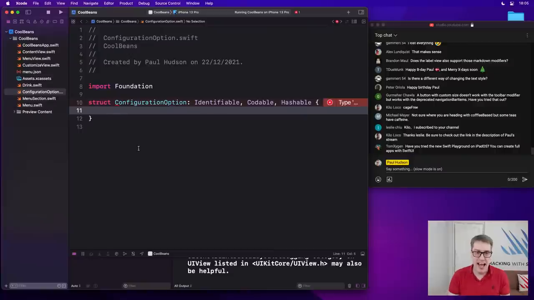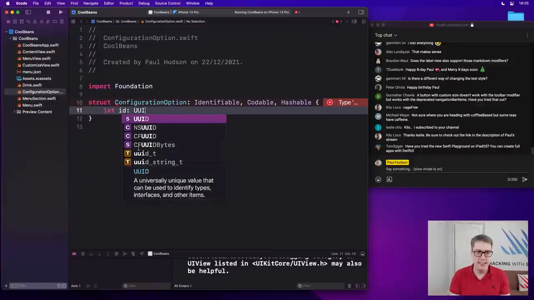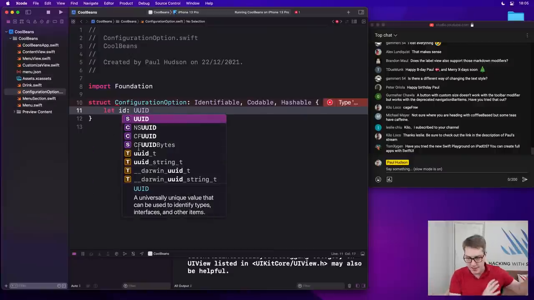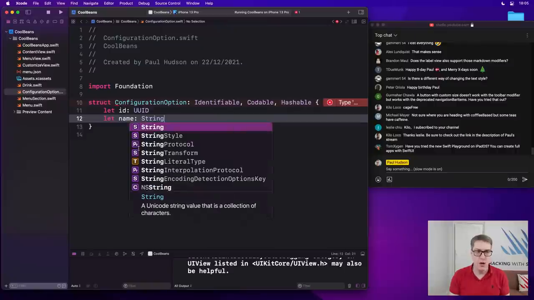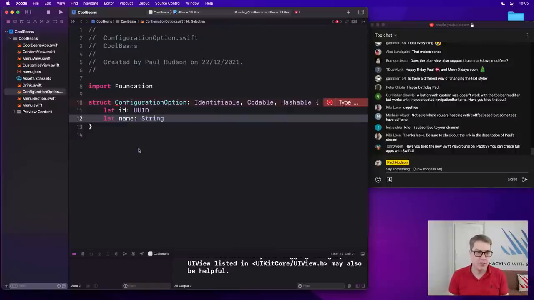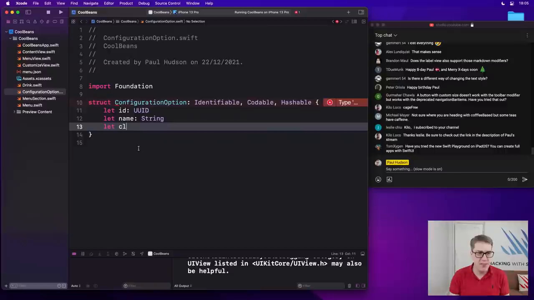In terms of the properties this will have, it'll have one for an ID, another UID, it's already there in our data already. One for the name of the thing, so oat milk or hazelnut syrup, for example. And one for the calories in that thing. So, you know, almond milk, quite low calories, vanilla syrup, quite high calories.